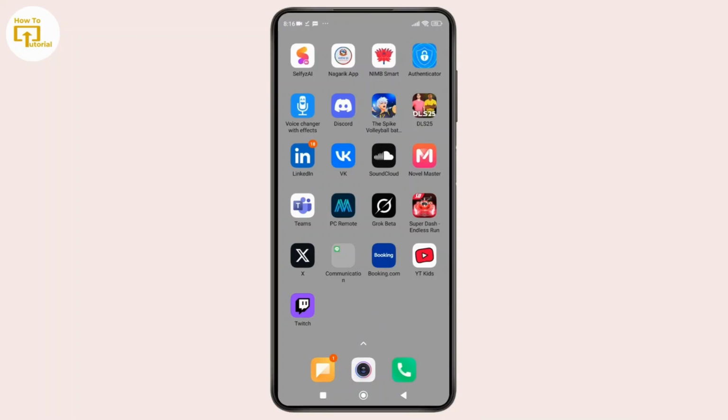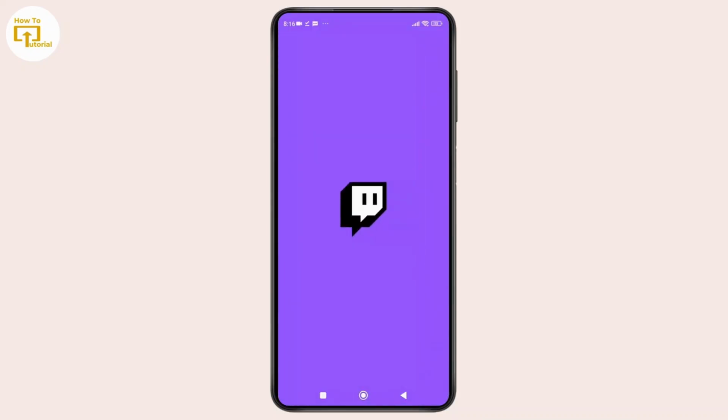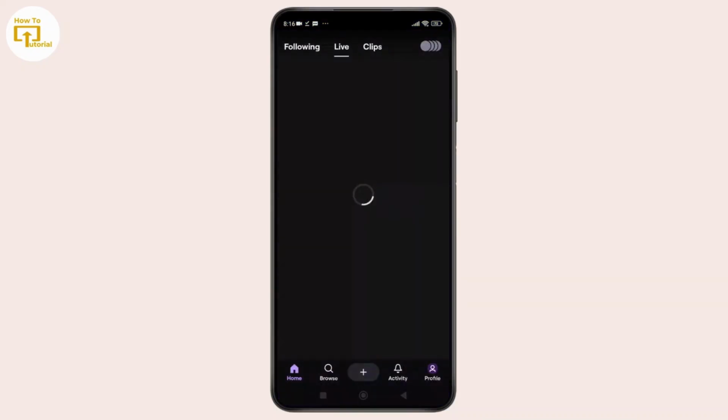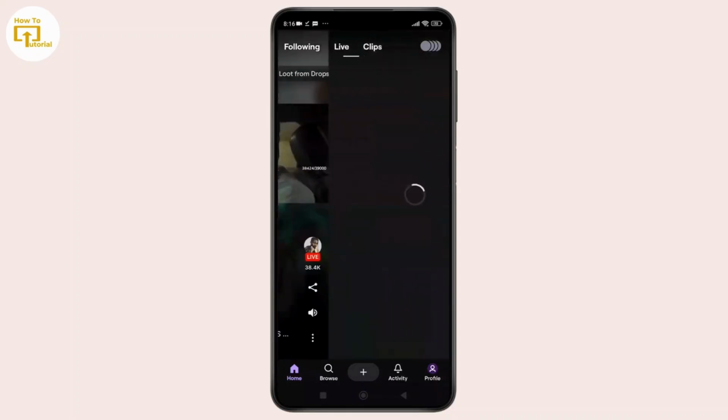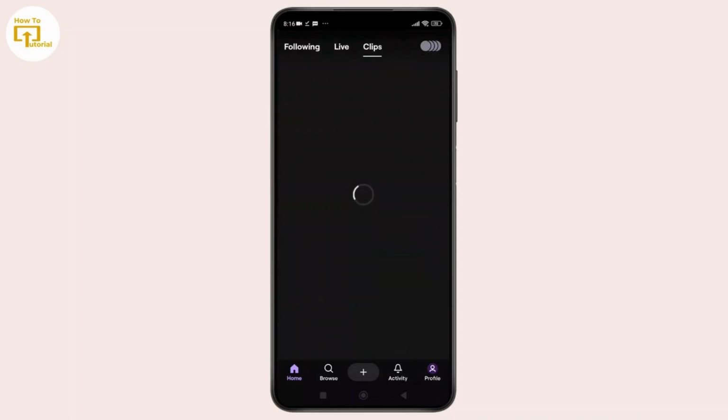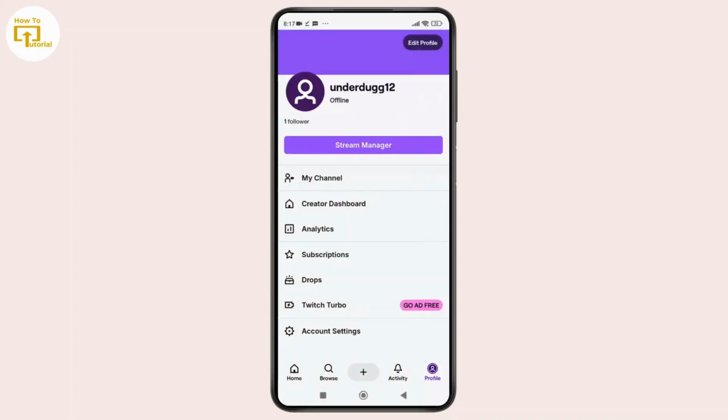So first things first, open the Twitch app on your phone and make sure that you're logged in with your account. And here, once you are inside the app, simply tap on the profile icon shown in the bottom right corner of the screen. And here, once you are in your profile section, simply tap on Stream Manager.